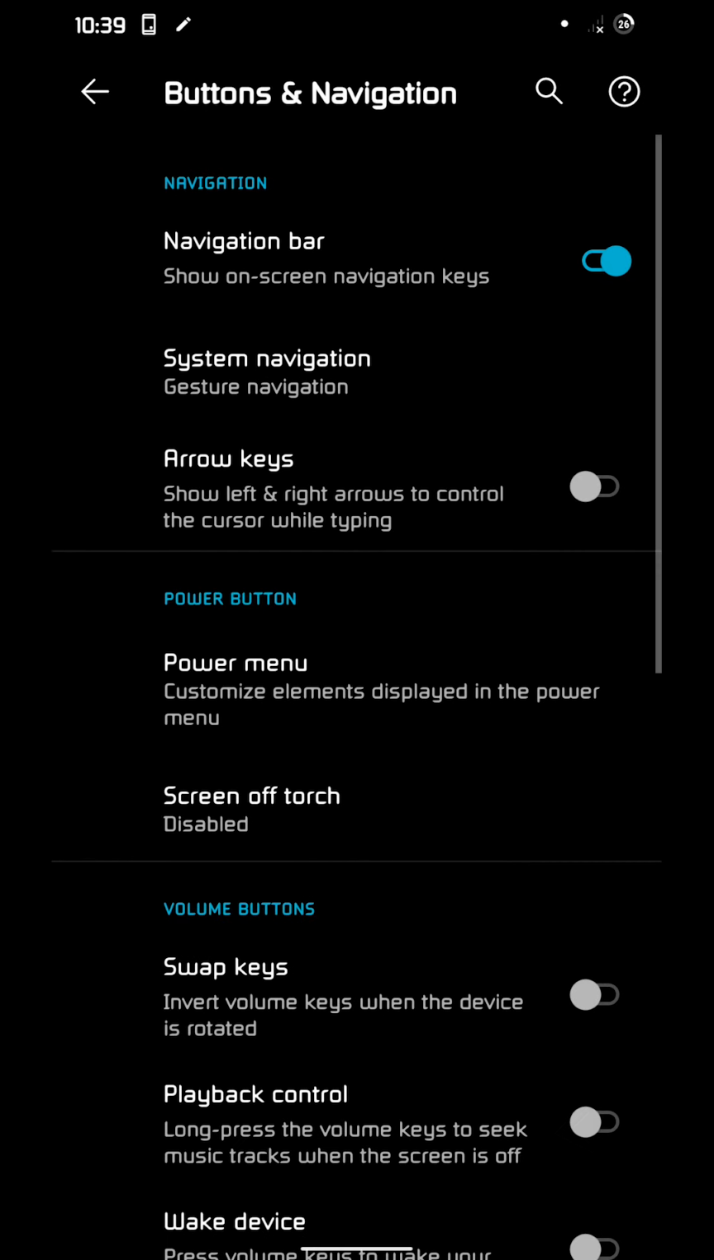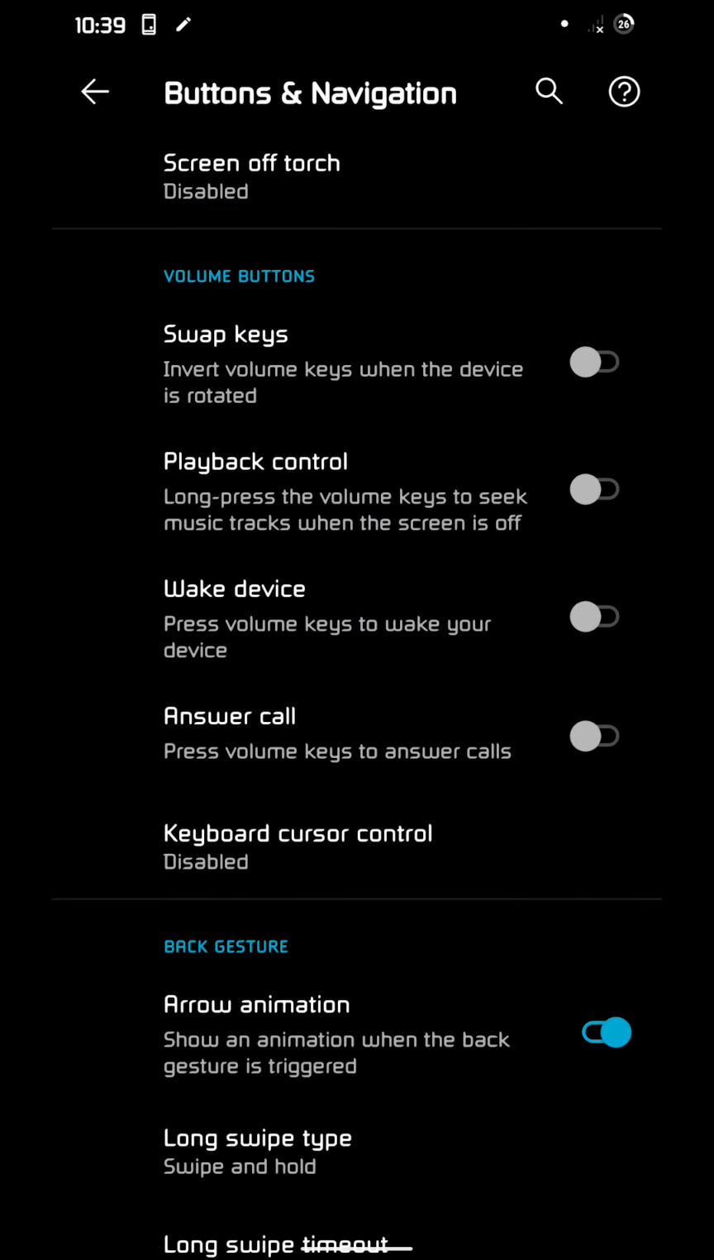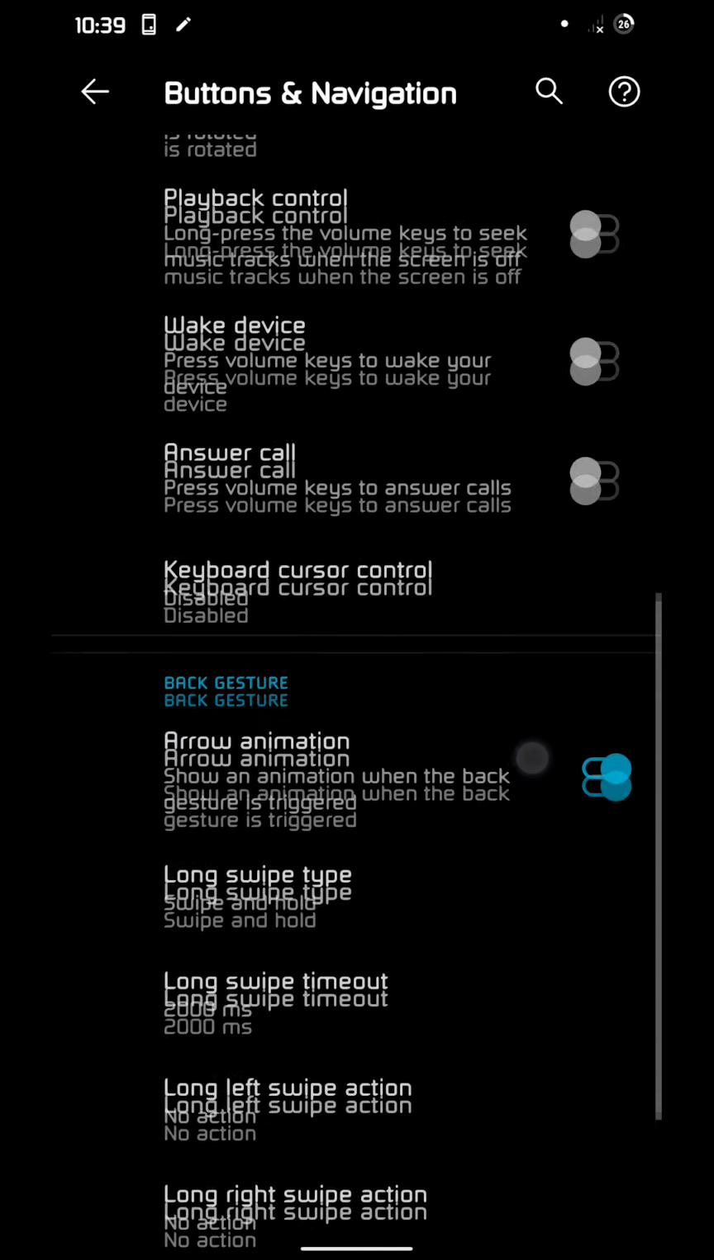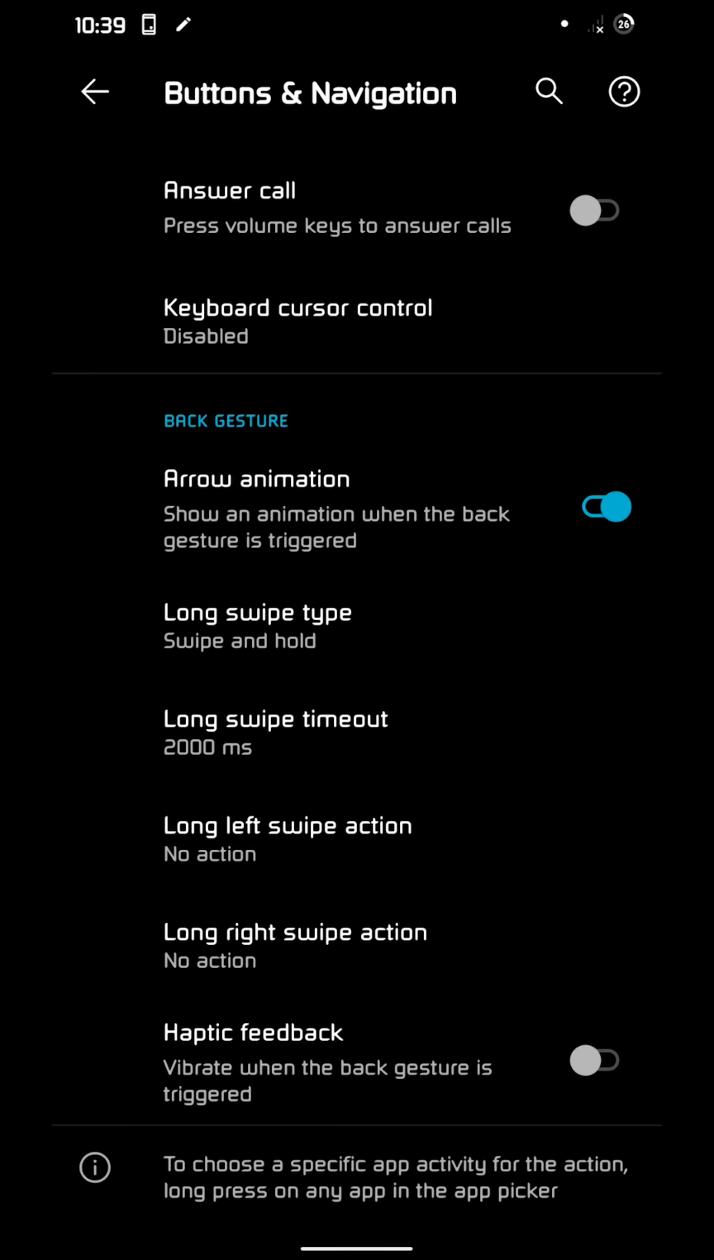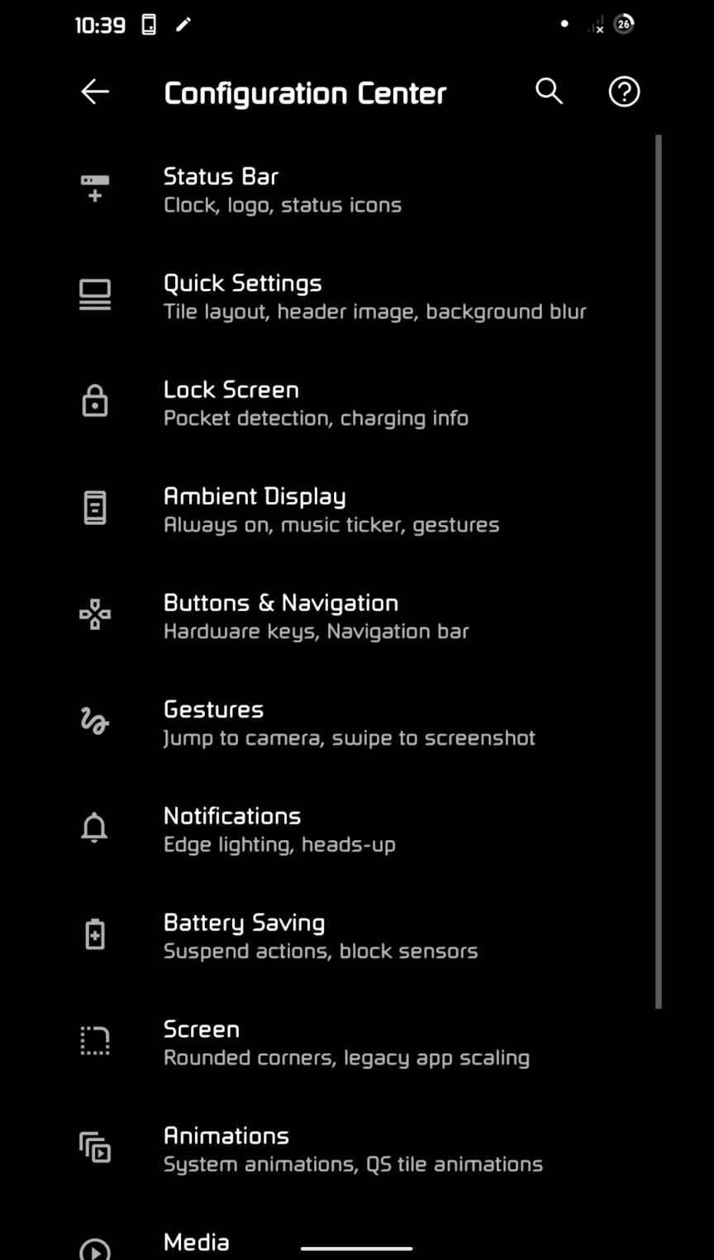Let's go to buttons on navigation. The navigation bar is enabled. All these settings are disabled because we don't use it on regular basis. This arrow animation is there, it is turned on. I have disabled haptic feedbacks also.